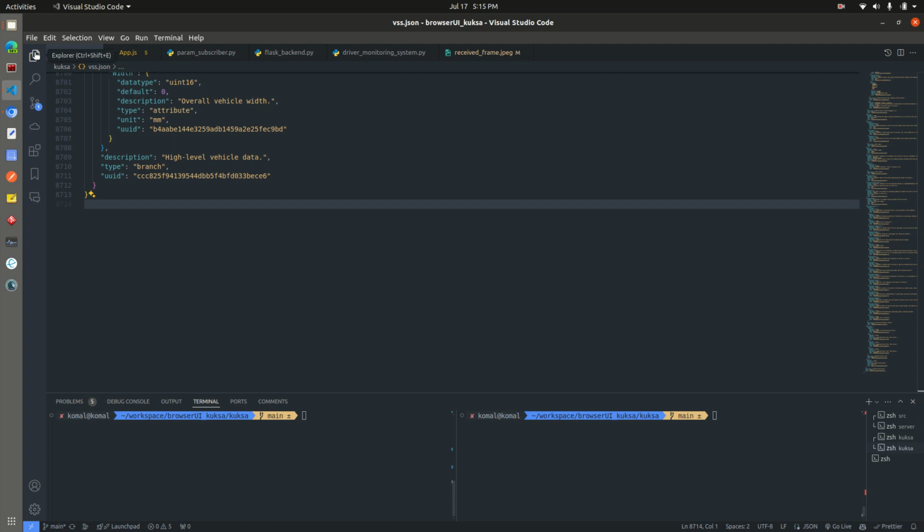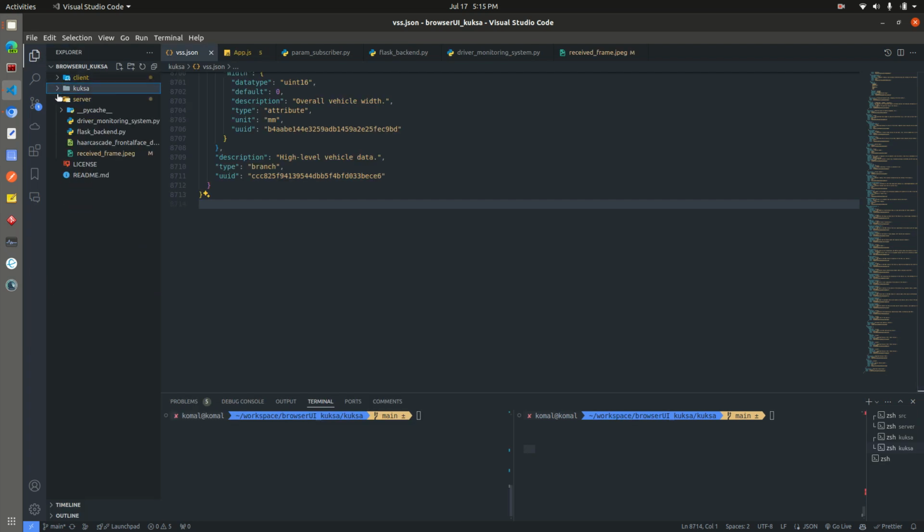So this is basically the repository. I will give you the link of the repo at the bottom of this video. We have a client which is the browser UI. We have the server which is basically a Flask server. For the UI we have used the React.js library, and the Kuksa broker is what we are using. In my previous videos I have explained how to run the Kuksa broker and how to add our own custom signals into that. You can refer to the older videos.